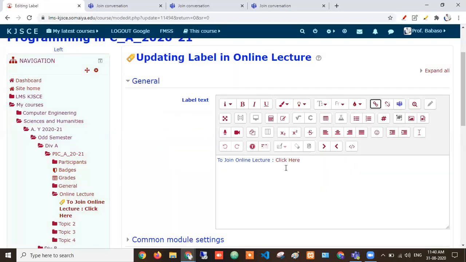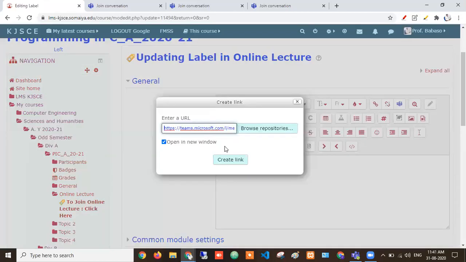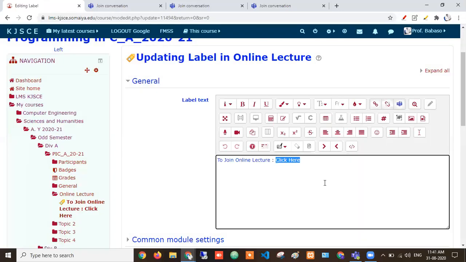Because many faculty have already created the teams, they now have to just attach them to the LMS. So they can paste like this. Instead of using this option, they can just select this option, click here, add your link, paste it here, say open in new window and just create link. That's it. They don't have to use this option then. They can use the same thing.